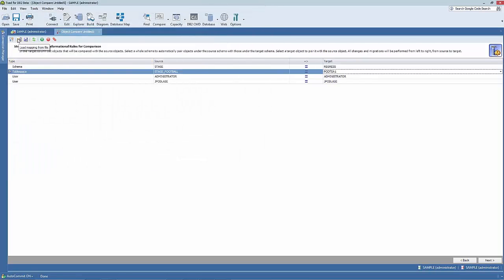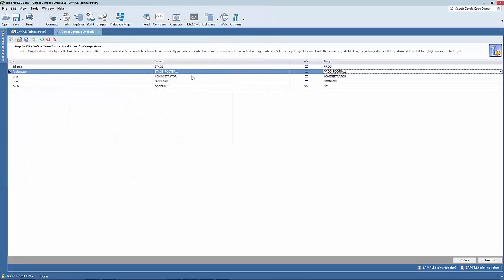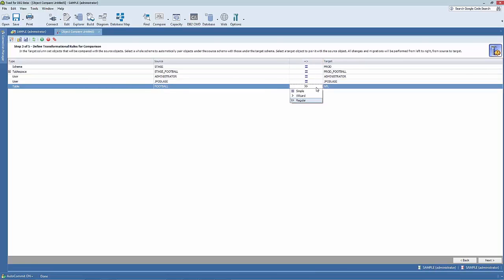By clicking Load Transformation Rules, you can see my saved transformation rules. I have my source schema of stage mapping to my target schema of prod. Same with my source and target databases. In the relational operator column right here, there are several ways you could do things. You could have a simple map, that is, we'll take the source object name and map it to the target. You could use a wildcard, such as if you wanted to change objects that begin with ABC star wildcard to XYZ star, you could do that.